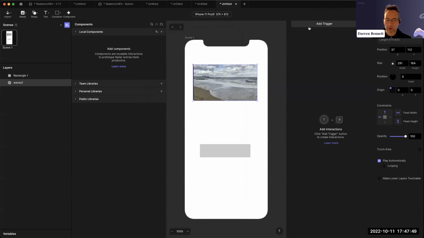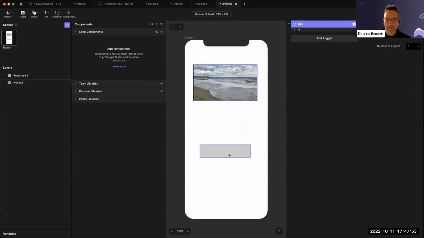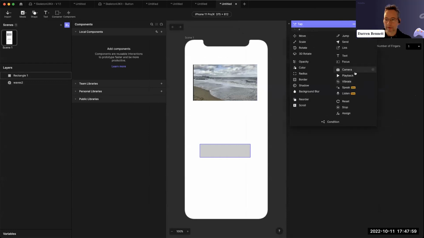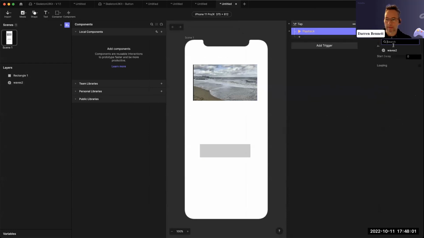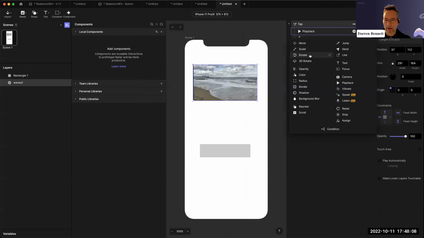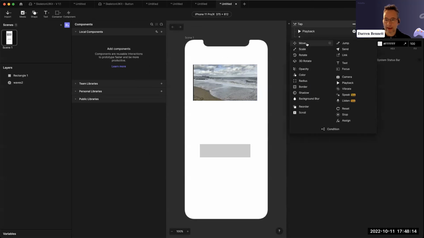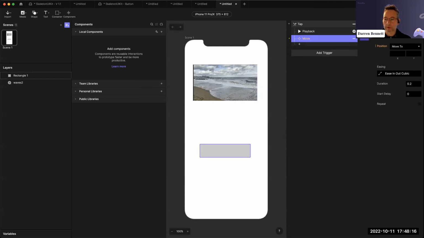You can also control it with triggers and responses. So I can have a tap trigger. So imagine this gray box is a button. And then I can add a playback response, select my video layer, and then pressing that button is now going to control it. And of course I can manipulate that. I can manipulate the video layer with all of the other responses as well.